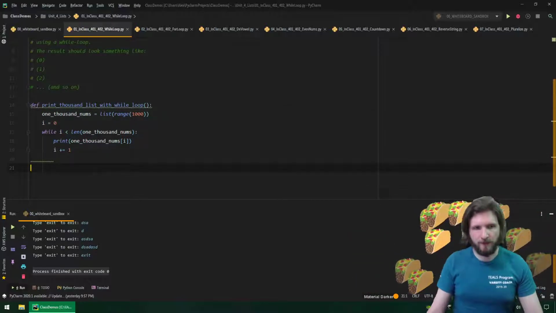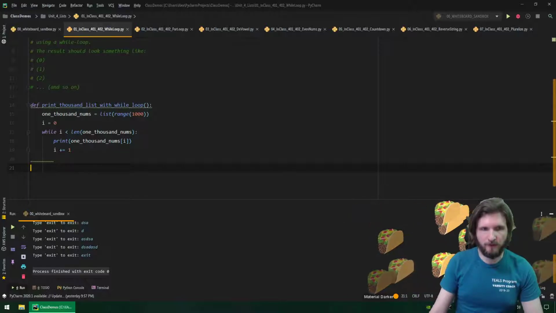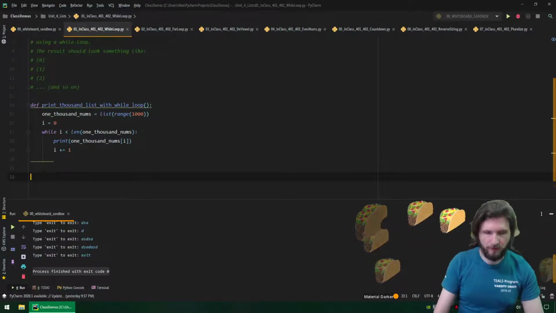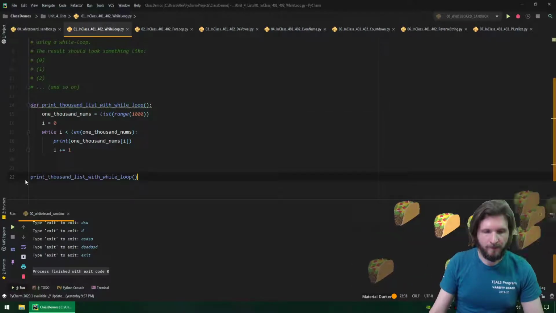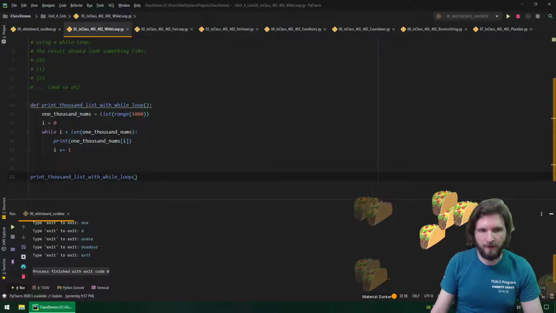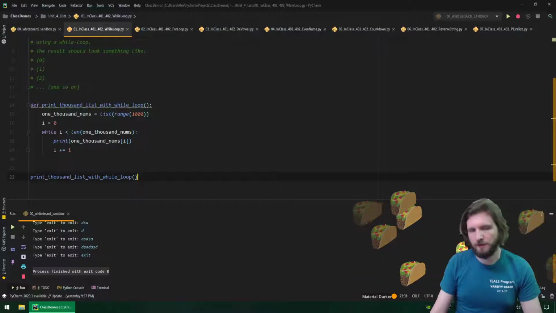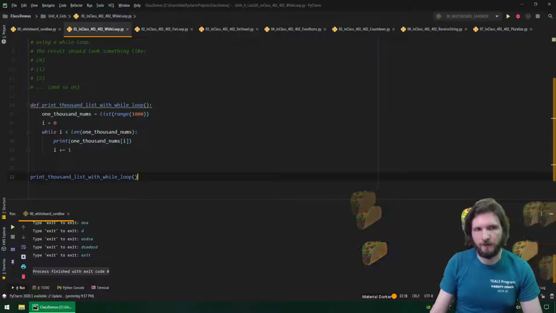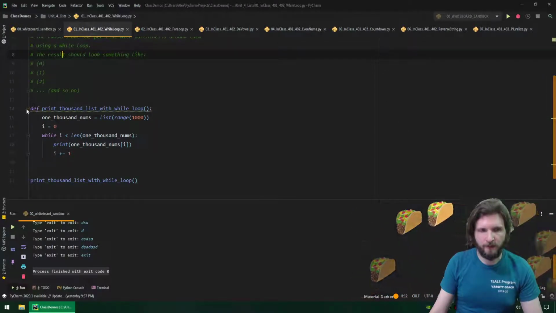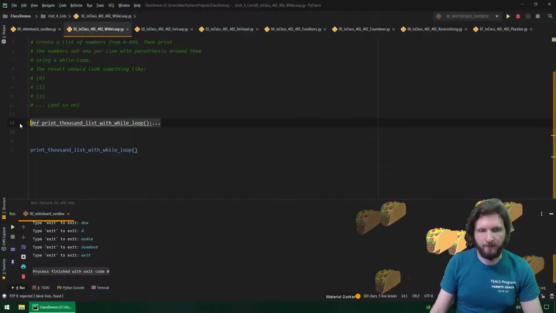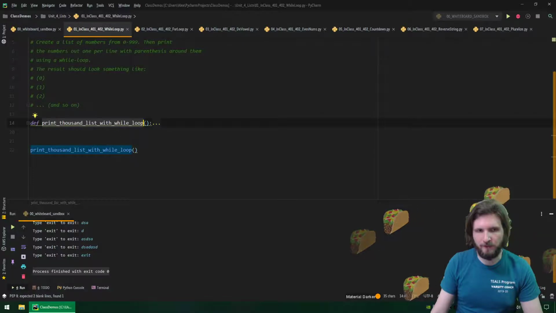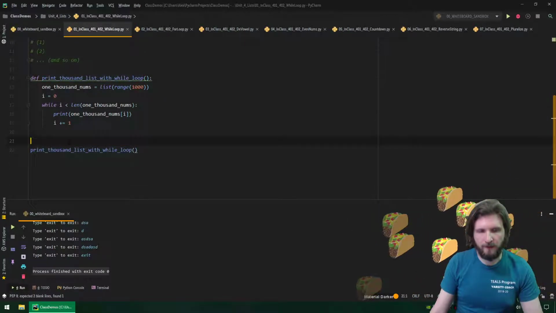So now that we've got all this done, if I just ran this, this isn't going to do anything because I haven't actually called this function. So if I go down here, I can say print 1000 list with while loop, parentheses, which means that I'm going to call this function now. Because otherwise Python's going to be running through this. All this stuff is commented out, so there's nothing for it to do here. Here it's define, and basically it knows now that this code or this identifier lives here, but doesn't need to do anything with it.